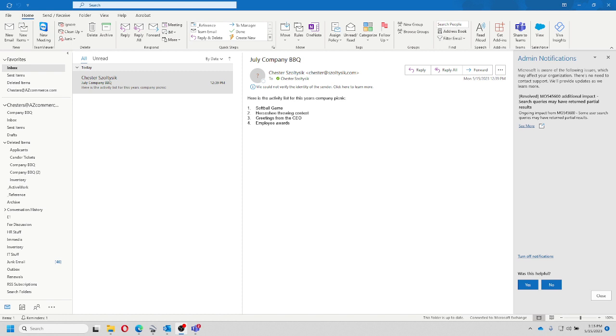So what I want to do today is create a custom Outlook rule that, when I get a message that has the words company barbecue in the subject line, I want to drop it into a very specific folder in my Outlook environment. And I also want to forward a copy of it to a coworker of mine because I want to make sure that they get it. So how I do this is fairly simple.